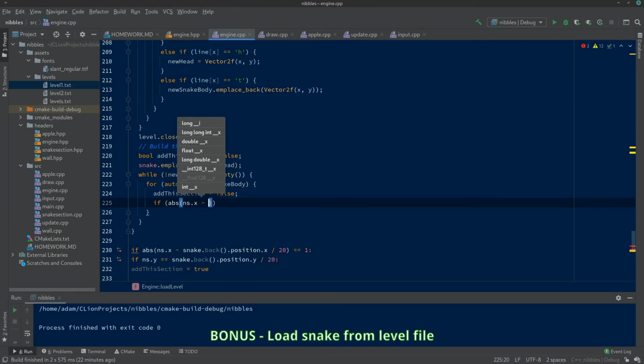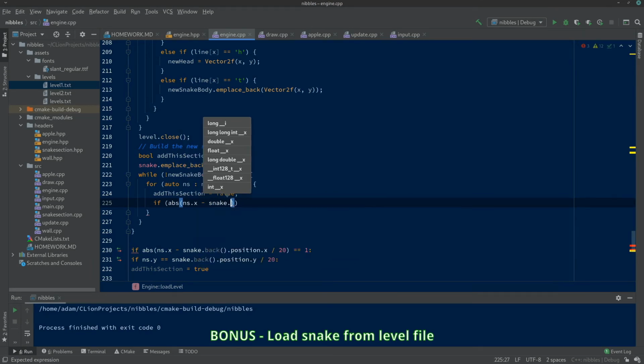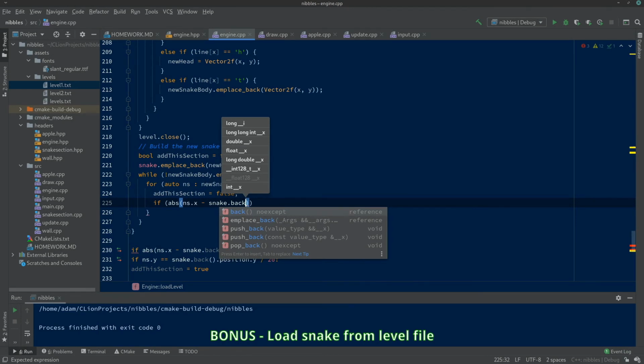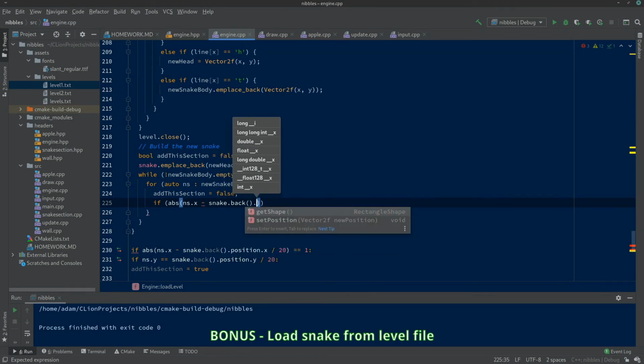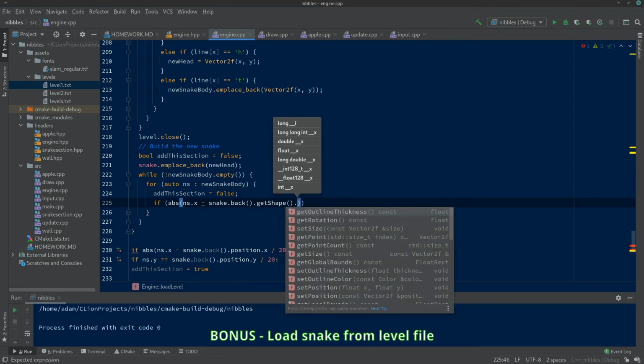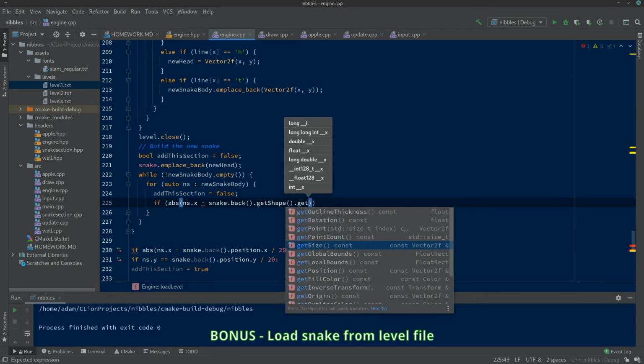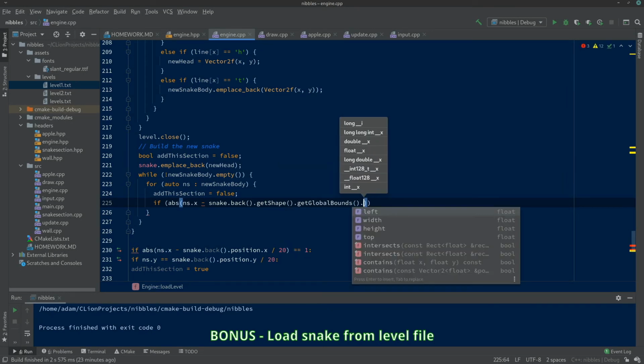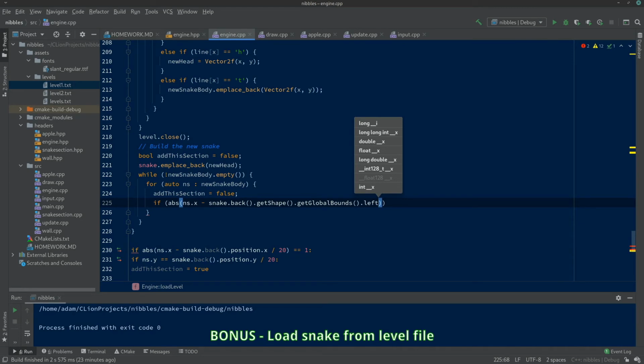ns.x minus snake dot back dot get shape dot get, remember we did this before, get global bounds dot left, a lot of typing, divided by 20 because our snake sections are 20 wide, and each section of our map is actually 20 pixels.